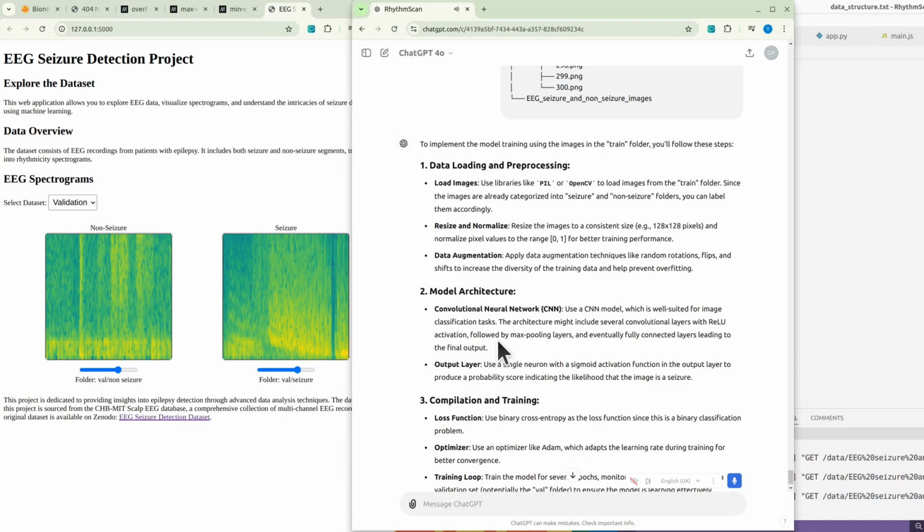To implement the model training using the images in the train folder, you'll follow these steps. 1. Data loading and pre-processing. Load images. Use libraries like PIL or OpenCV to load images from the train folder. Since the images are already categorized into seizure and non-seizure folders, you can label them accordingly. Resize and normalize. Resize the images to a consistent size, e.g. 128 by 128 pixels, and normalize pixel values to the range 0-1 for better training performance. Data augmentation. Apply data augmentation techniques like random rotations, flips, and shifts to increase the diversity of the training data and help prevent overfitting.